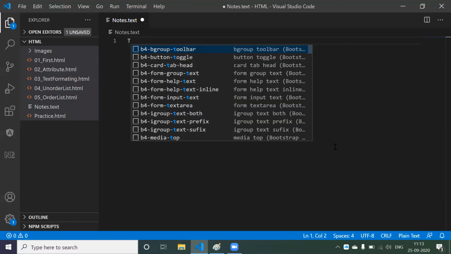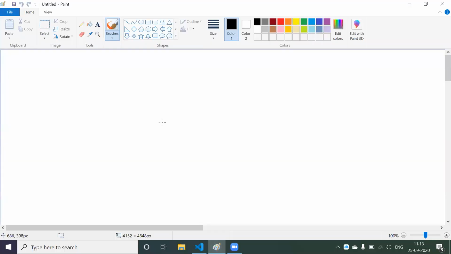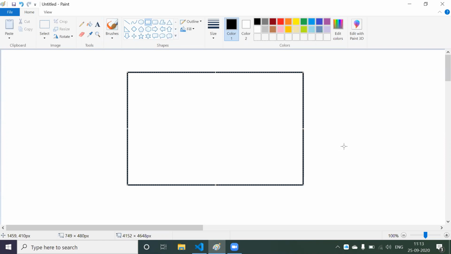So what is a table? Now everybody knows what a table is. If you want to display some kind of data, you have to display it in a table format. The table looks like it has some rows and some columns. So let us understand by the diagram. Just consider I have a table. Okay, this is the table.